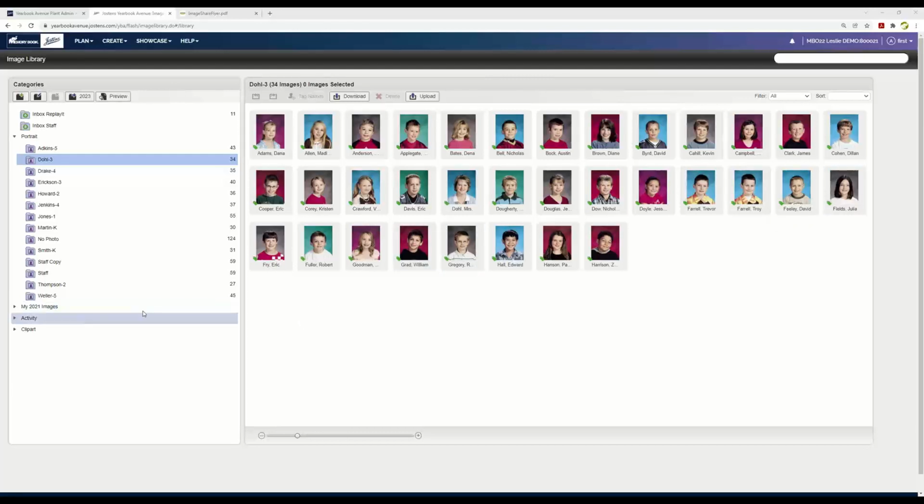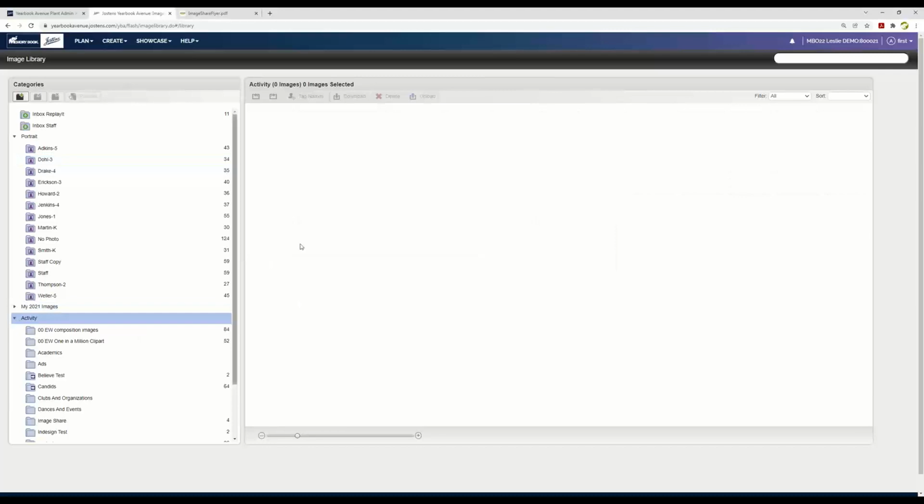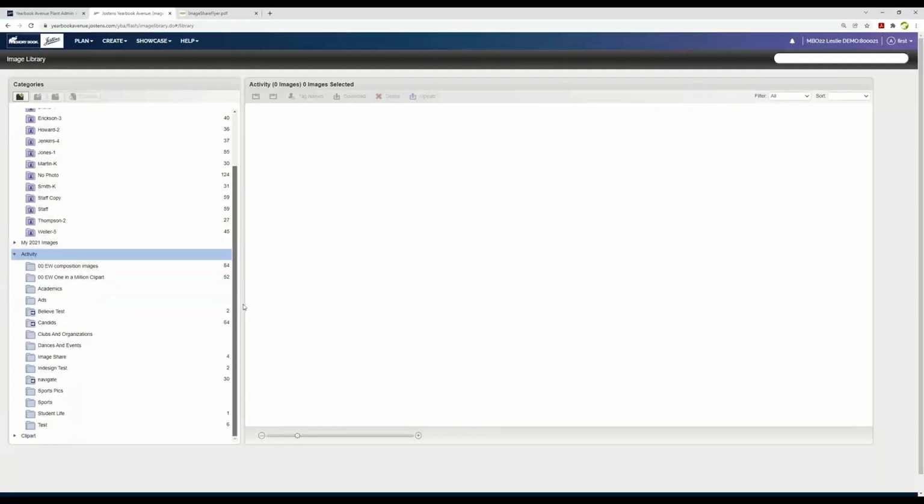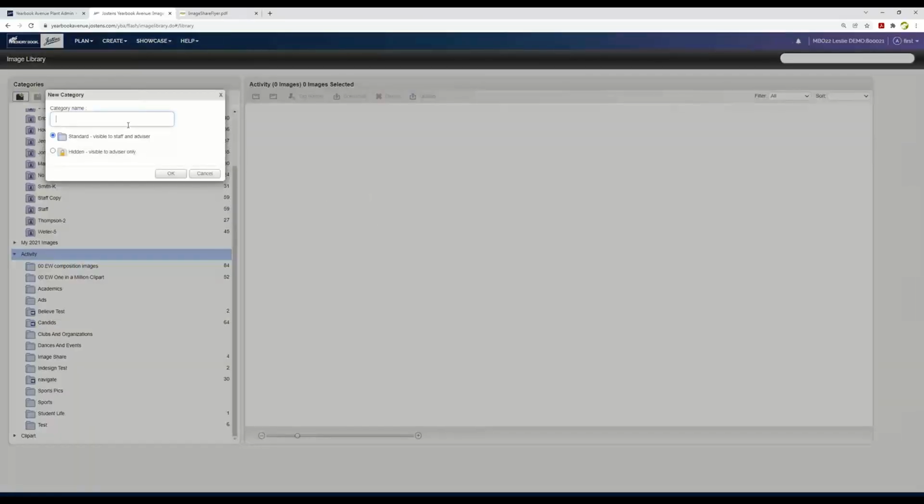You can upload to any of these categories here that are already made in these folders. So what you would do if you don't have a folder here that you can use, or you want to make a new one, we'll click on the word activity and go to the top column here, and we're going to click add a new subcategory, and then it's going to ask you to name it. So let's just call it PTO fun, teacher fun.